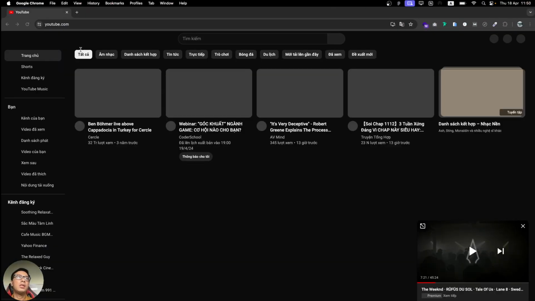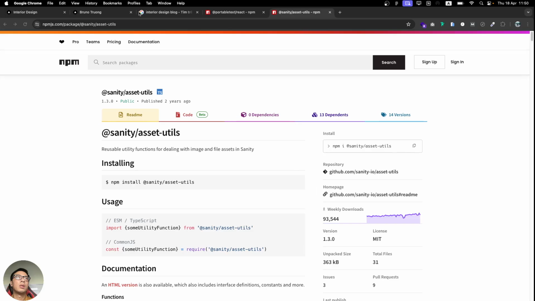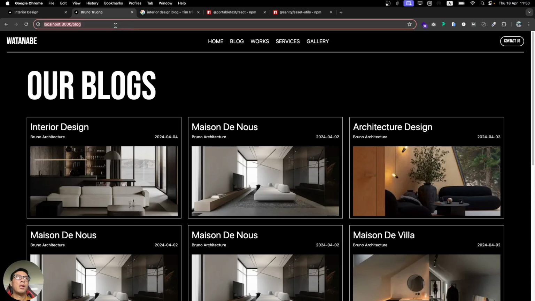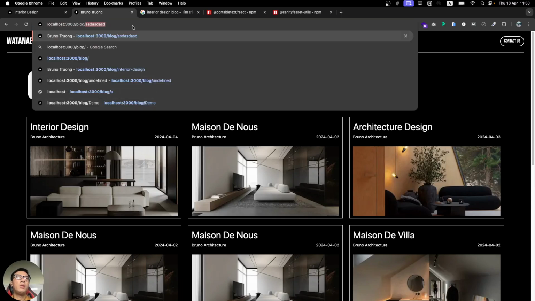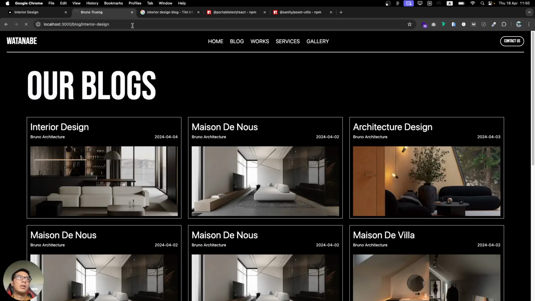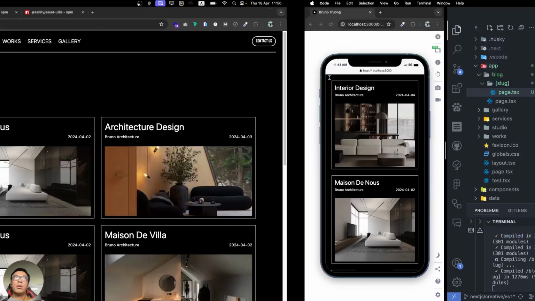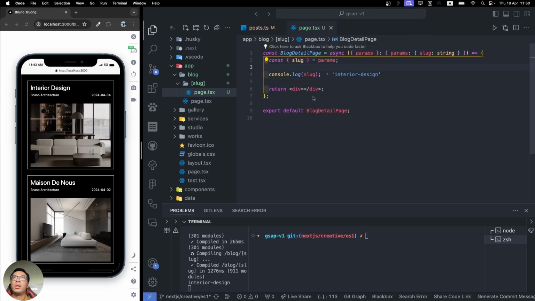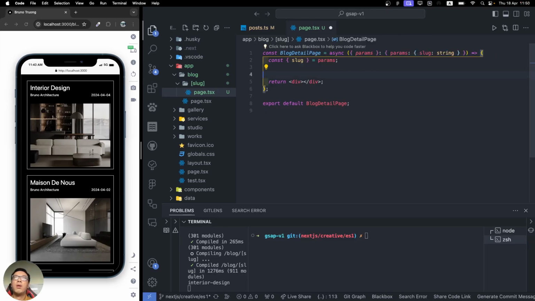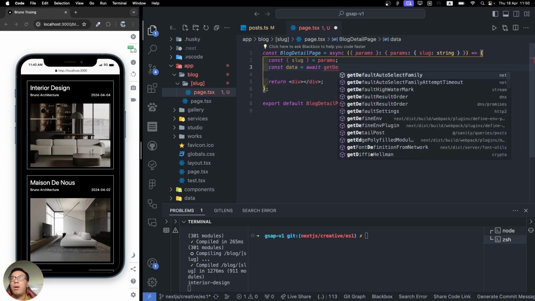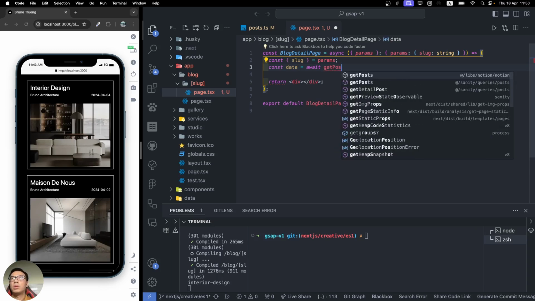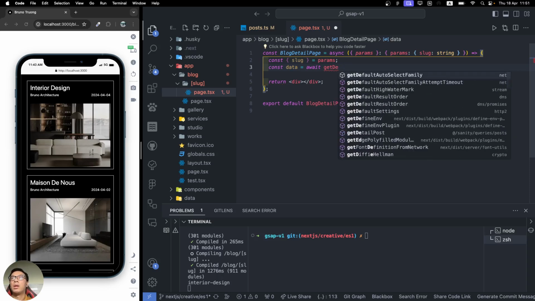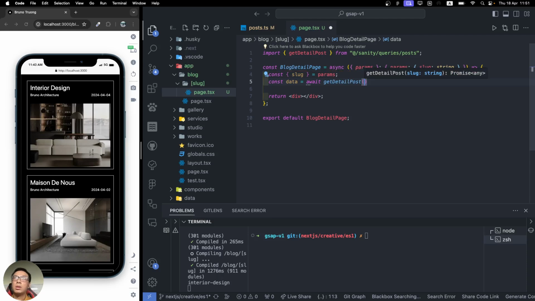Okay, first thing, not this one, we can close this. Okay, we have slot. Let's check, we have interior design. So let's see, is it console out slot like the way we want? It's supposed to be color slot. Okay, so in here we will get the data with await, and we get the detail, get detail box. Okay, detail box. All right, so what do we pass in here? We pass slot in here.